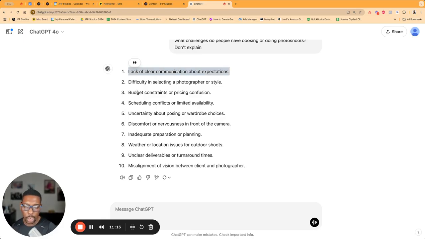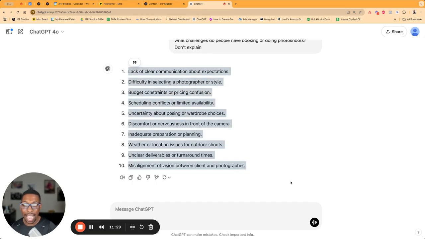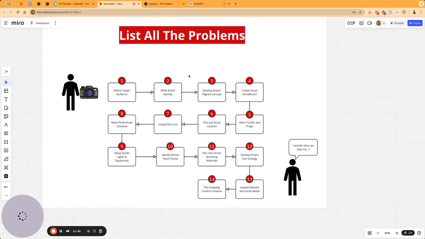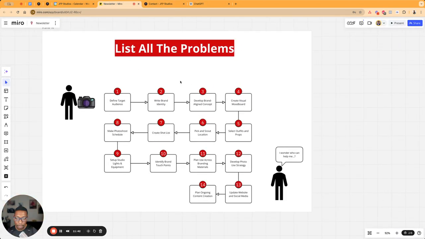Lack of clear communication, budget constraints, scheduling, discomfort or nervousness in front of the camera, location and weather issues, unclear deliverables or turnaround times, misalignment of vision between the client and the photographer. You would take these topics and you would create trainings for them. You create trainings for them because clients, whether or not they tell you, and most clients won't, these are the challenges that they have.